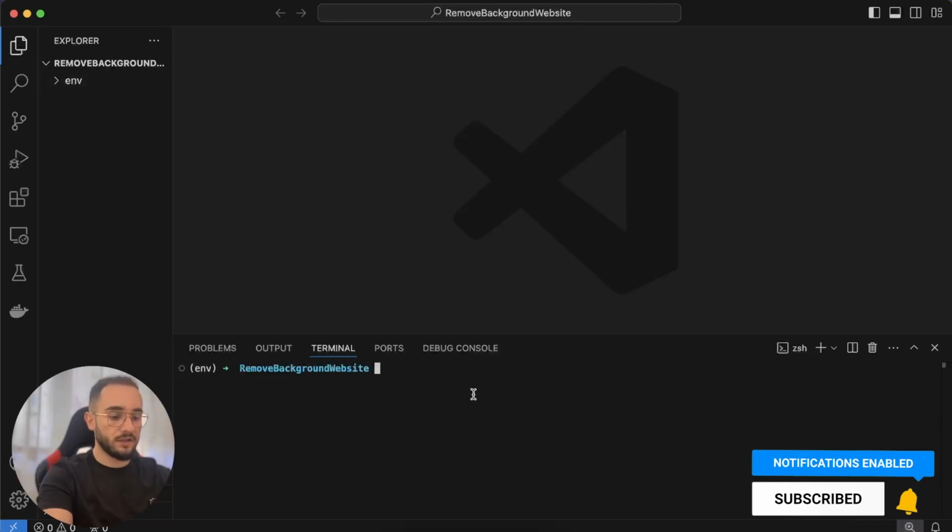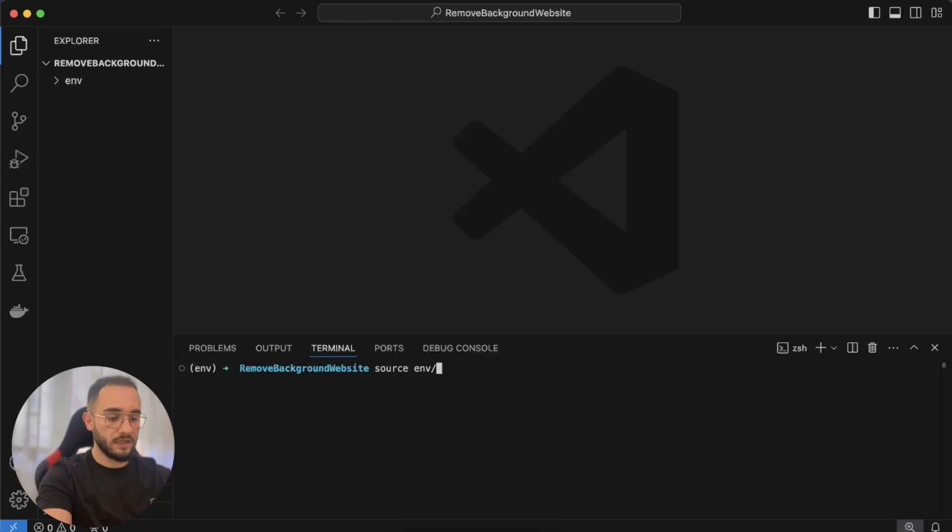And to activate it, just type source env/bin/activate. I personally always create environments, but you don't really have to do that. You can just continue like this if you want. So first, let's install the prerequisites.